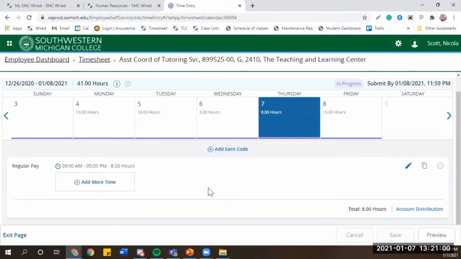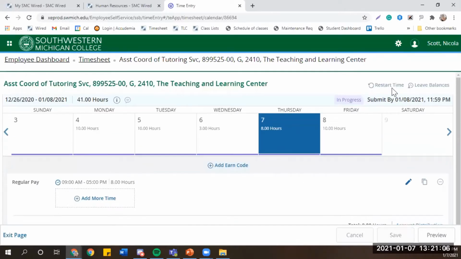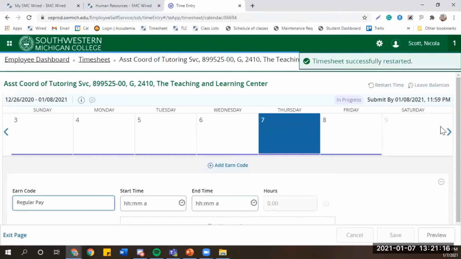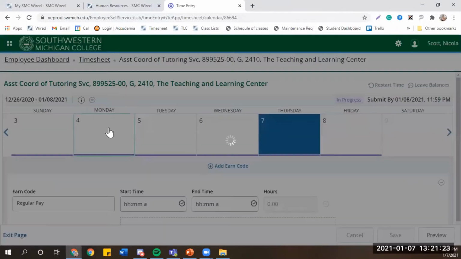Okay, and here I've been playing around a little bit. At the top in the table, I've added some hours already. These aren't actually my hours, so I need to delete everything so we can start again. On the right-hand side, there's a restart time button. This will delete everything, so it does come up with a warning. And there we go. So I've deleted everything.